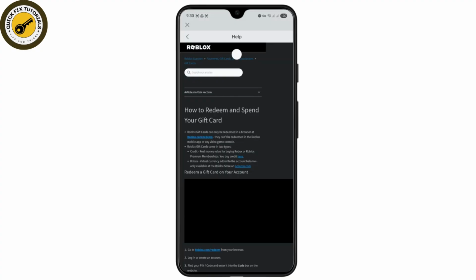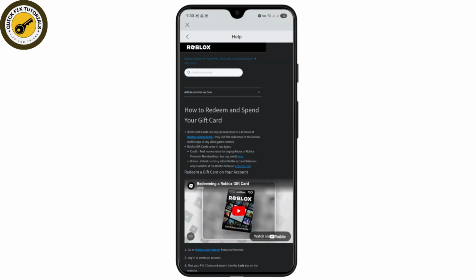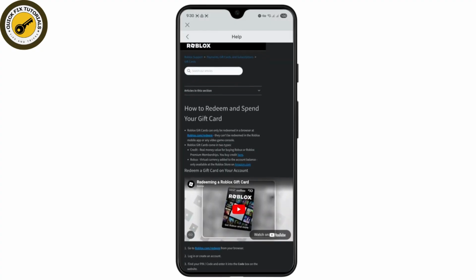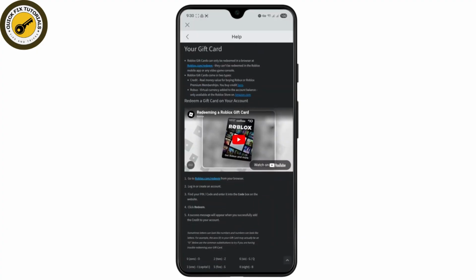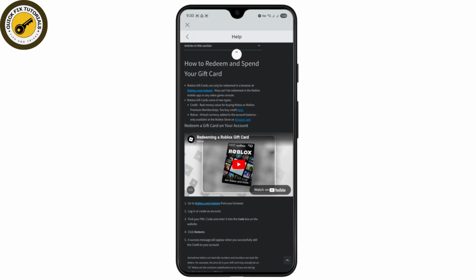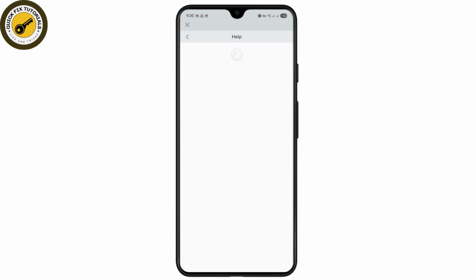And once you tap on it here, you can use this link, first link right here, that is roblox.com/redeem. You can either tap on this to directly open it on your web browser, or you could just search this on your browser. So just tap on this link and it's going to automatically open up your web browser. Wait for a bit. And now it's going to open it up on the browser.